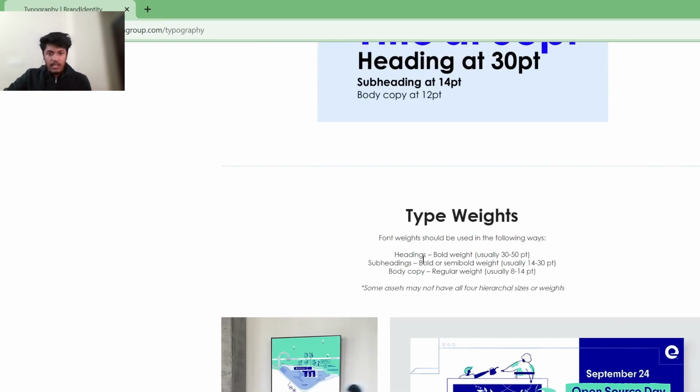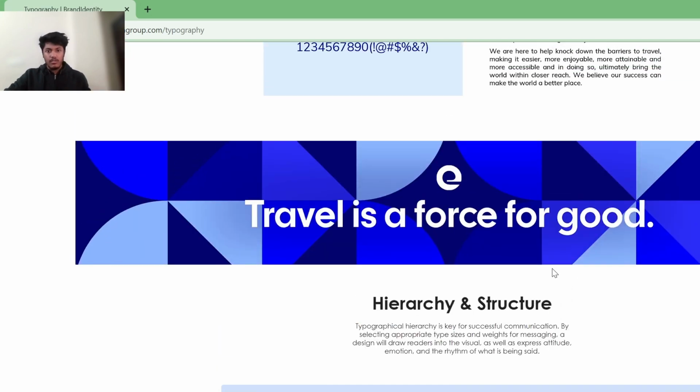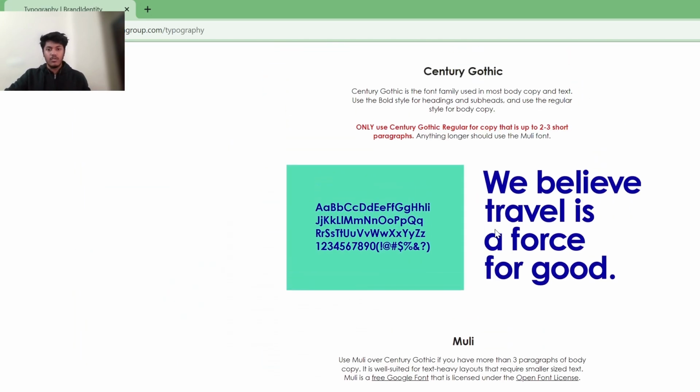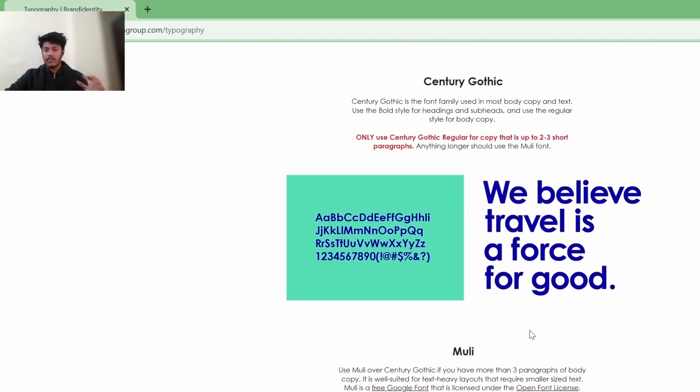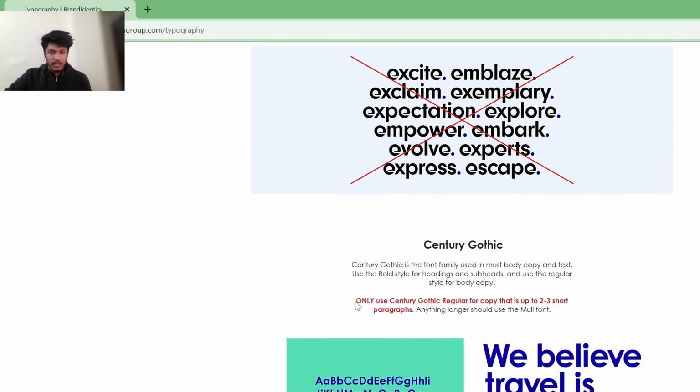So you can see that there is mentioned how much the headings should be, what the weight of the heading should be, what the pixel size should be, and what can be the particular scenario where these fonts can be used. There are also two fonts mentioned, Century Gothic and Mueller. Mueller is specifically for when there is a lot of text, and Century Gothic for when there is up to 2 to 3 short paragraphs. So regular copy that is up to 2 to 3 short paragraphs you can see here. So this is what I have used.